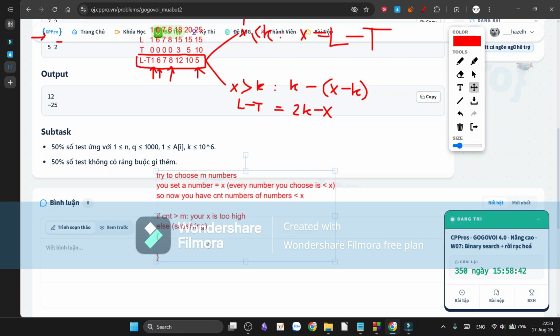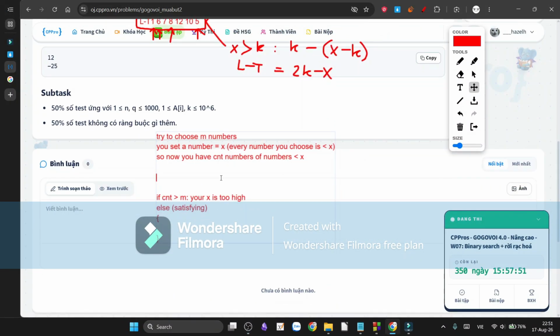Else, this is satisfying. Now you have count numbers less than X. If it's too high, you don't do anything. But if it's satisfying, you have a number of numbers less than or equal to M, then you lack M minus count numbers, and now you just choose all the numbers that are less than X. Now your next number is X, so you include M minus count times X in your sum.